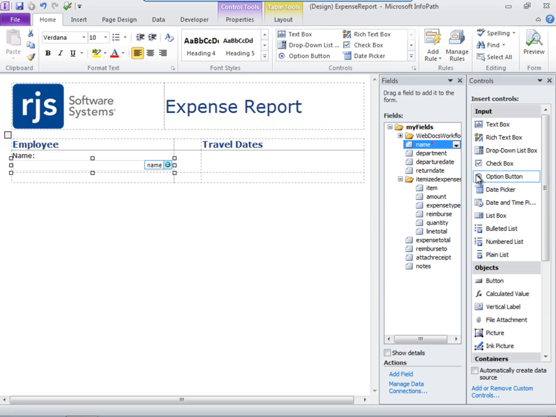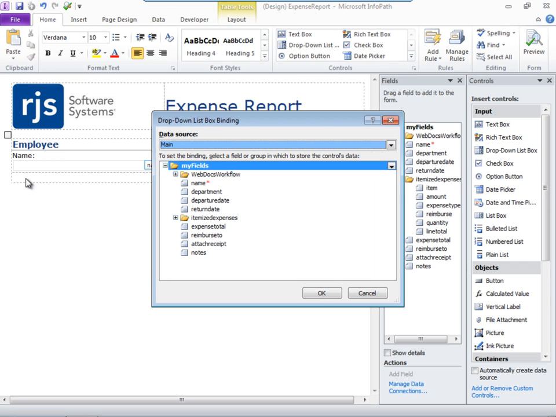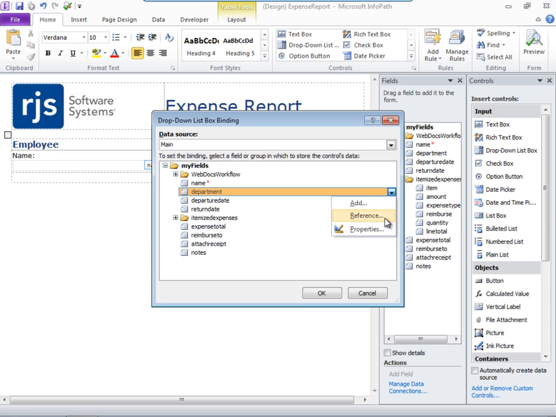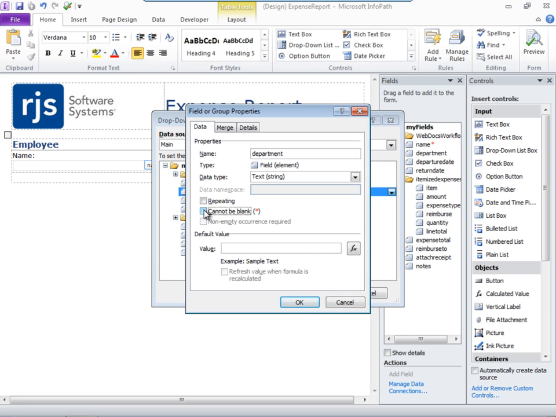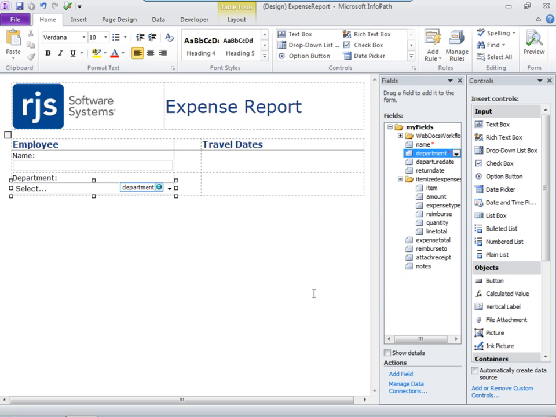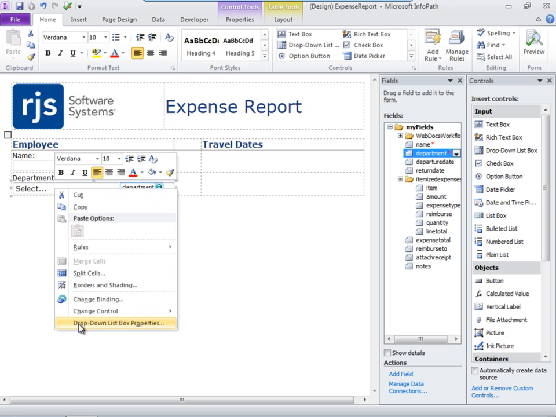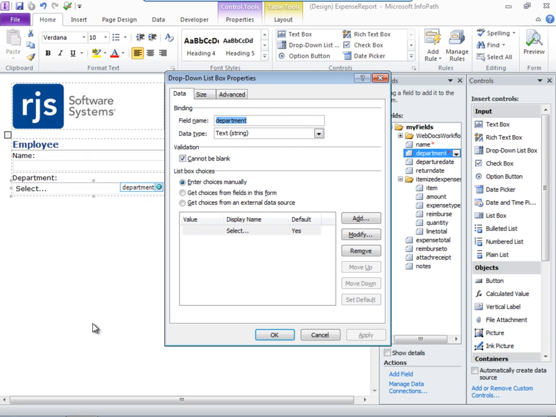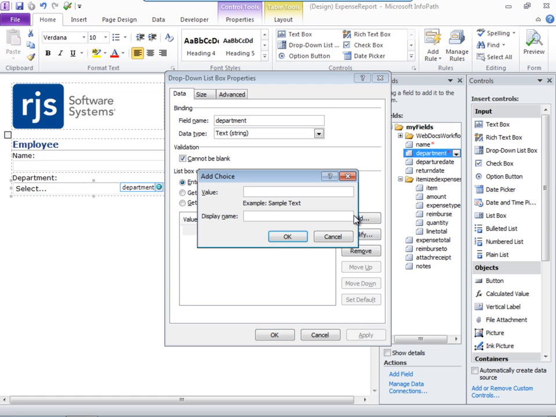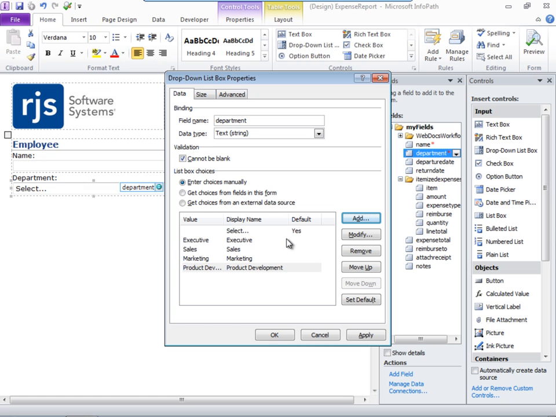Now click and drag a drop-down list for a list of the departments the employee works in. Bind the drop-down list to the Department field. Go to its Properties. Make this a required field too. Right-click the drop-down list and choose Drop-down List Box Properties to enter the different departments. Add Executive. And here are 3 more departments I added to the drop-down list.